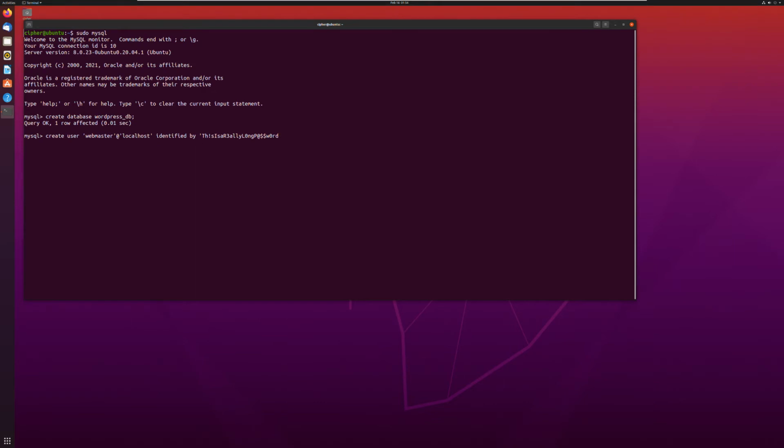I like this password. I don't know why. Okay, so there we go. Hopefully I typed it in correctly. It looks like I did. All right, yep, we're good.